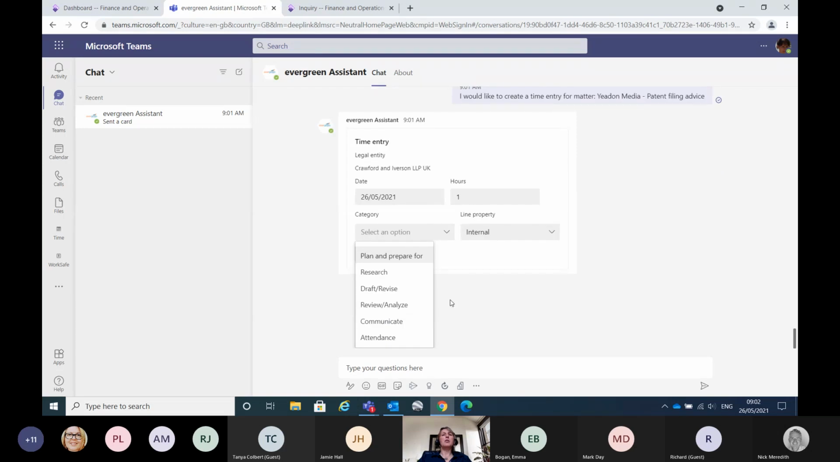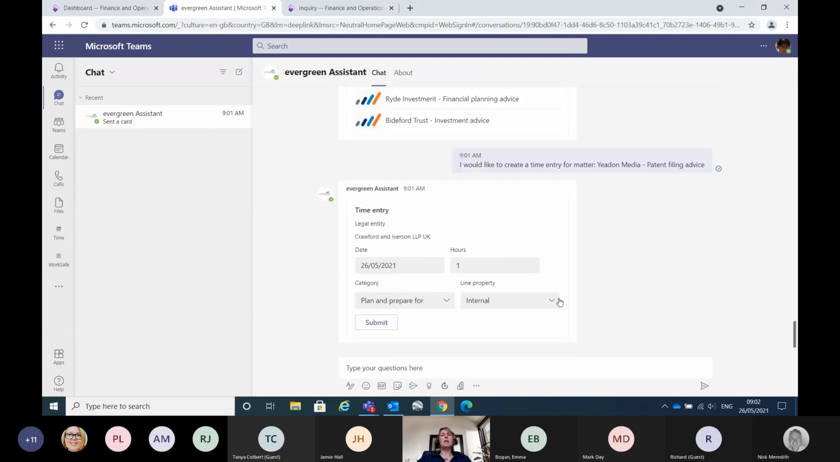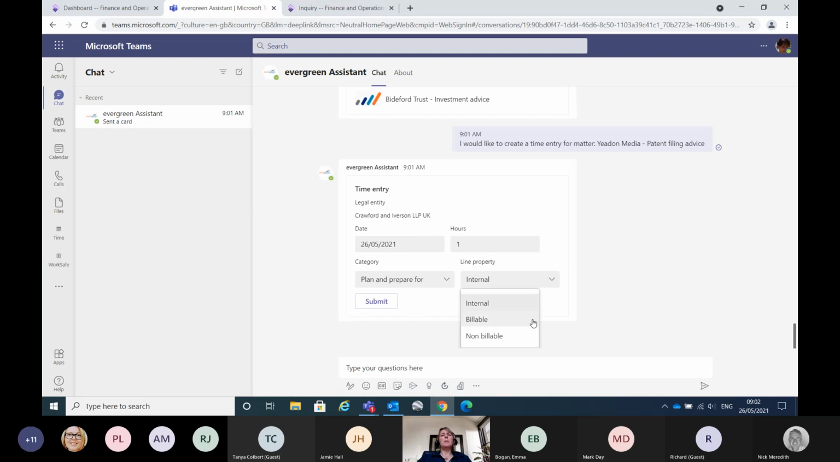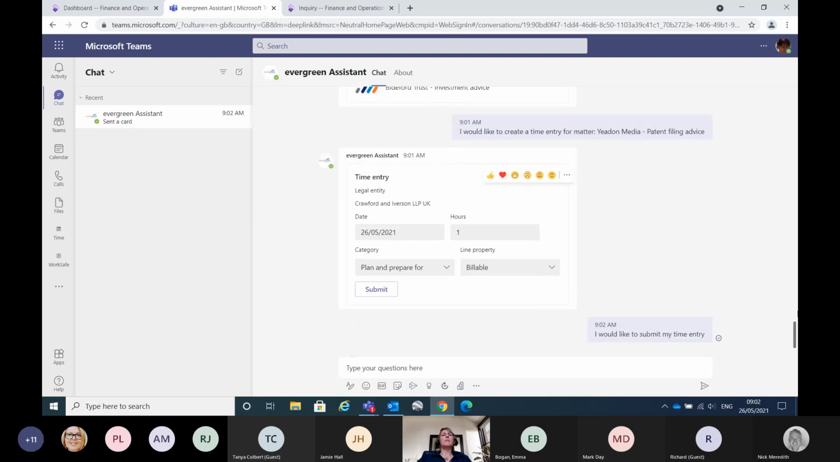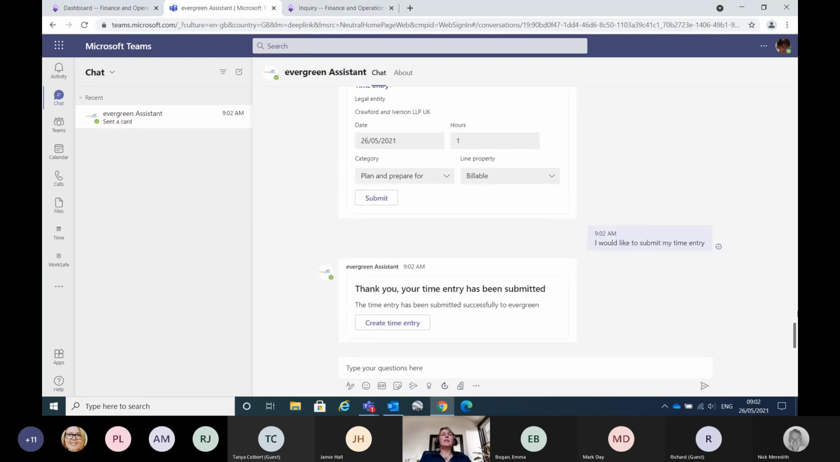We then choose the category, so we'll do some planning and preparation. I'm going to make this one billable and then submit that. All of that inside Teams. The assistant fully understood my request. It's come back and now confirmed to me that that request has taken place.